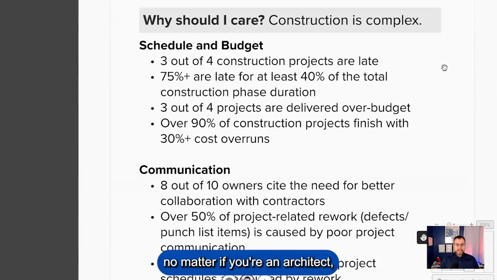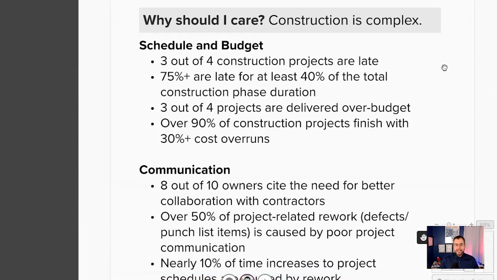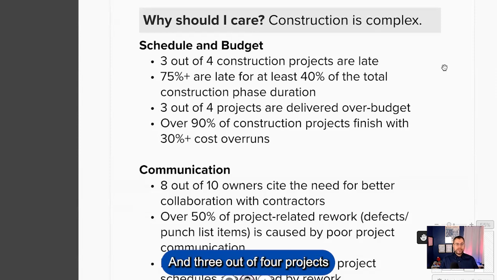No matter if you're an architect, an engineer, any type of designer, an owner, a general contractor, or trade partner, schedule and budget for the typical construction project: 3 out of 4 jobs are late. 75% are late for at least 40% of the total construction phase duration. And 3 out of 4 projects are also over budget. Over 90% of construction projects finish with 30% cost overruns. Ouch, that's the typical. It's even worse for projects that are $1 billion or larger.